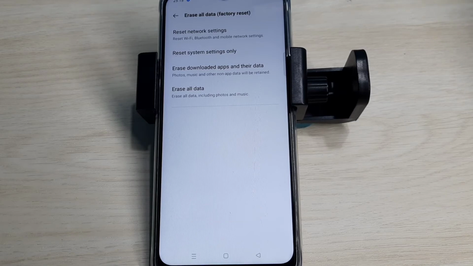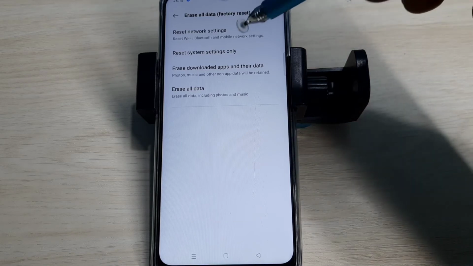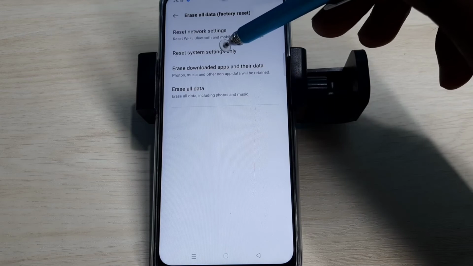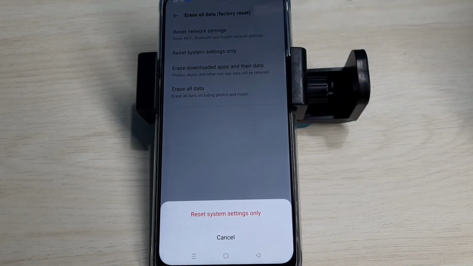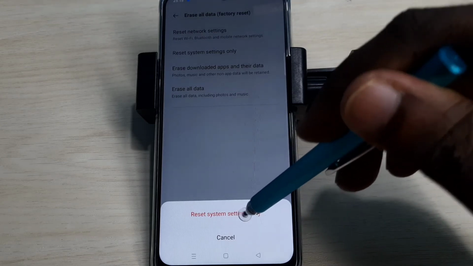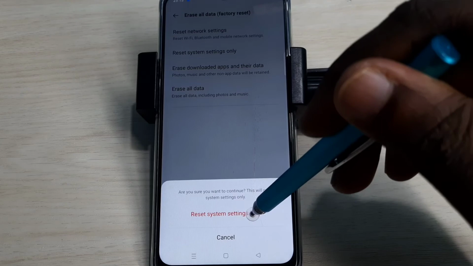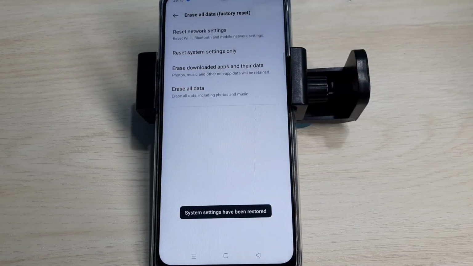If this is not fixing your problem, then you can try the second option, Reset system settings only. Tap on that. This option resets system settings, which includes network settings. Tap on Reset, then again tap on Reset, restoring, done.